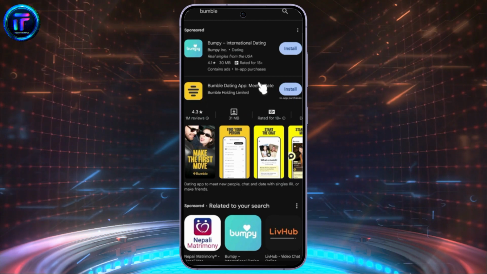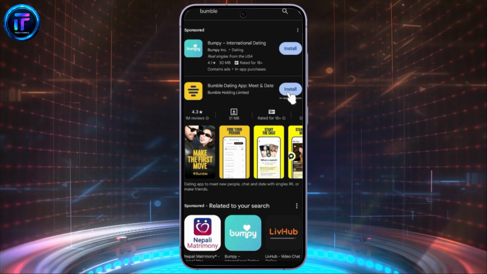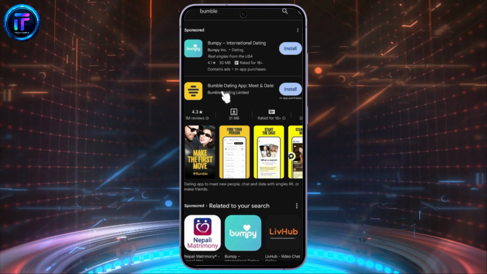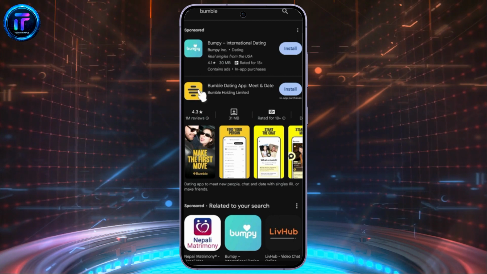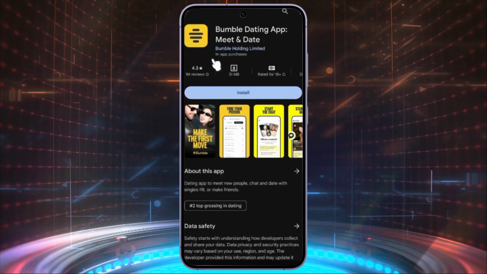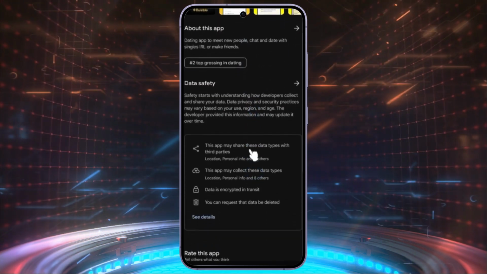But if you want more information regarding this application, simply click on this icon right here. Then, this page will open up. You can scroll down and look at all the features provided, the reviews, and everything. But for now, let's simply try to install.